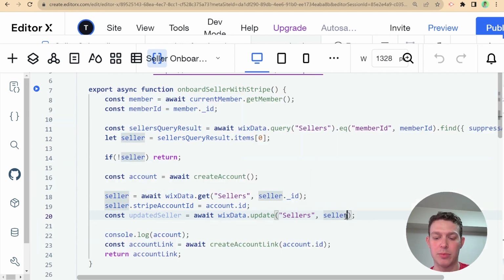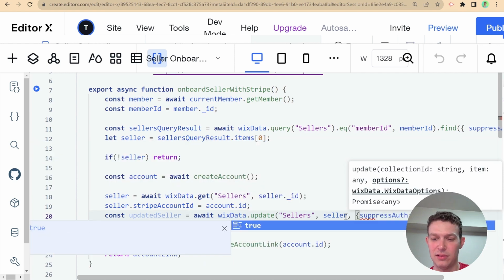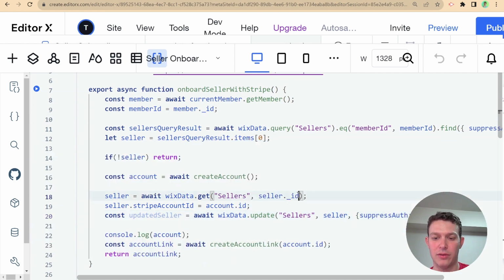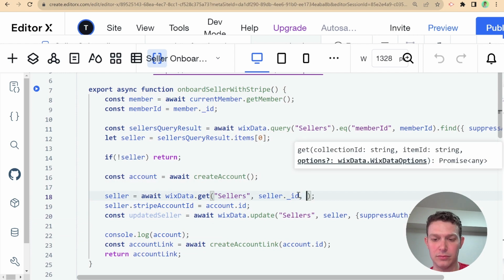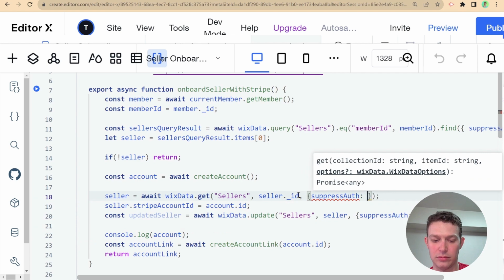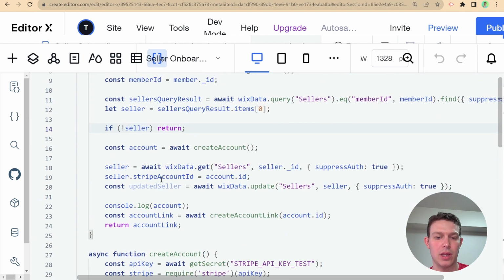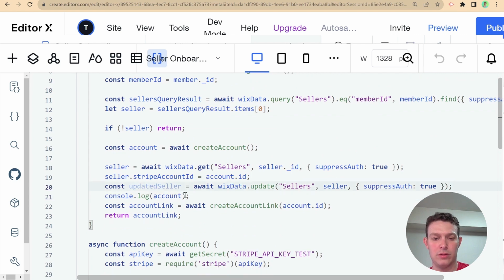And I'm just going to add in suppress auth everywhere that I possibly can. True. And add it over here as well. Awesome. And then we can also log here. So here we can log the Stripe account.